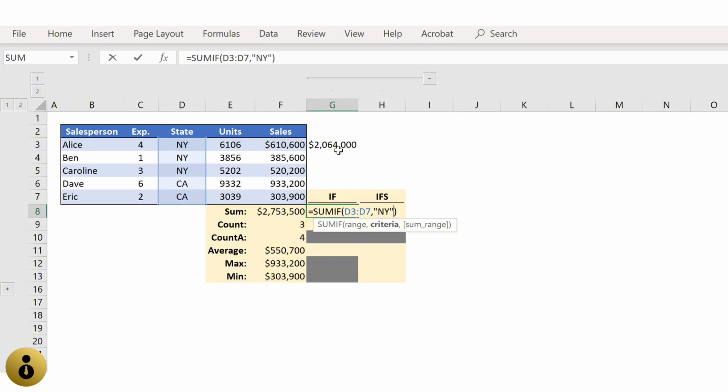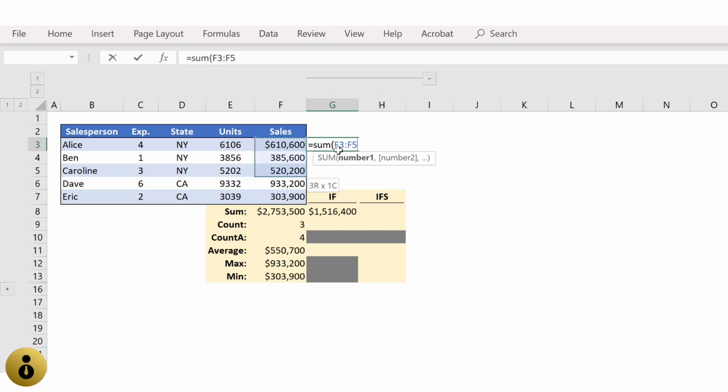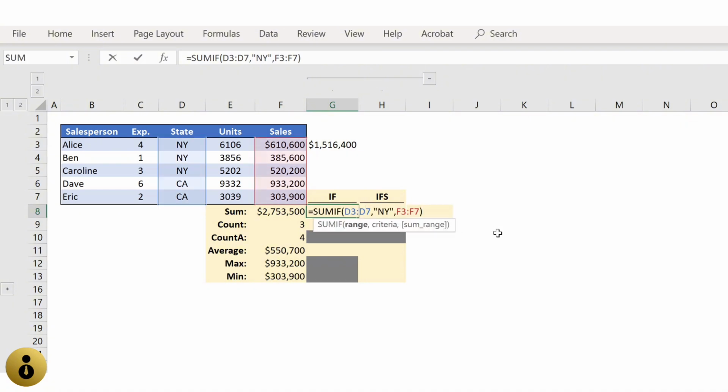What I need is a sum range, so I'm going to hit comma. I'm going to move into my third argument, hit F2 to move into enter mode, and then highlight my sales range. So when I hit enter, it's giving me the sales only for New York. I can copy that up here by only selecting the New York lines, and it's going to give me the same value.